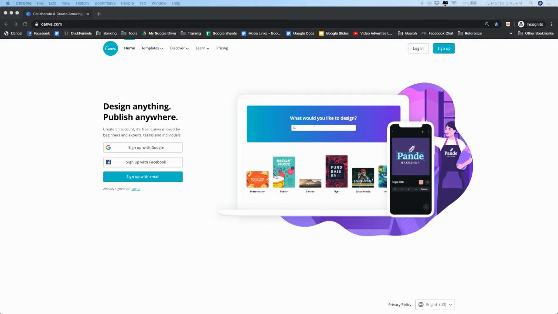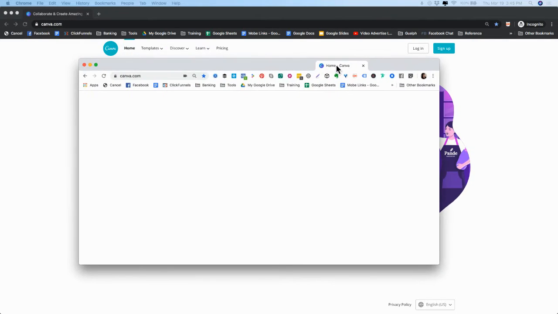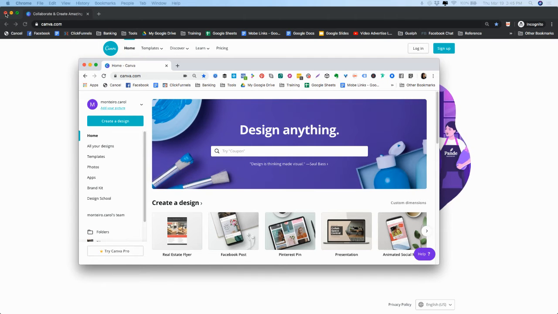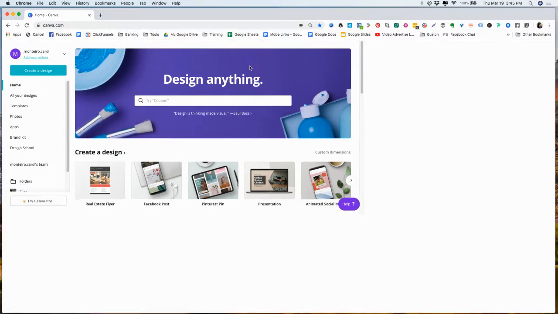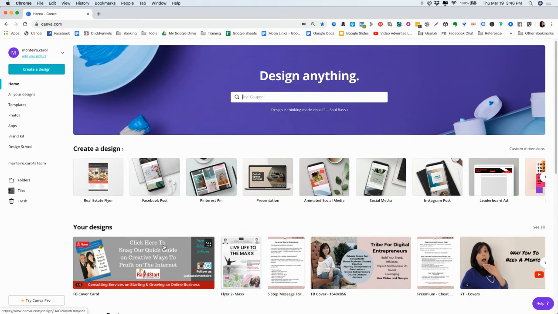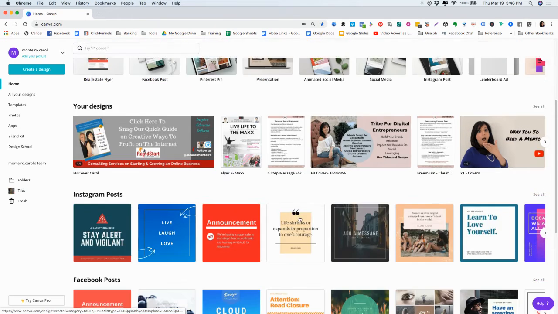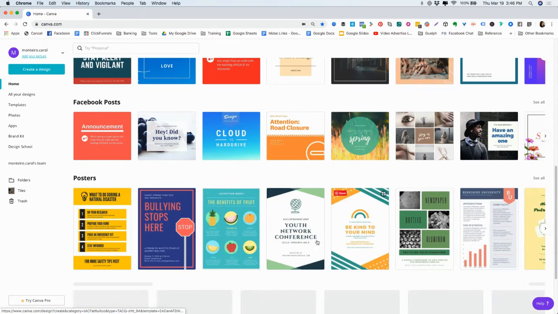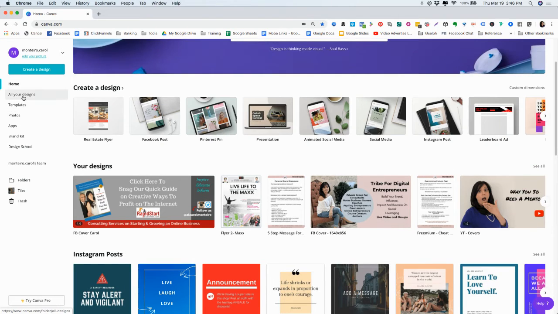Once you create an account, you will be taken to a page like this, and you come into your account. Now I have a lot of assets that I've created, so they will show up on my designs. But for today, I am going to teach you. You would probably not have anything in your designs. You'll have a lot of templates that you can pick from. Whatever you are creating, there is a ton of free templates that you can access over here.